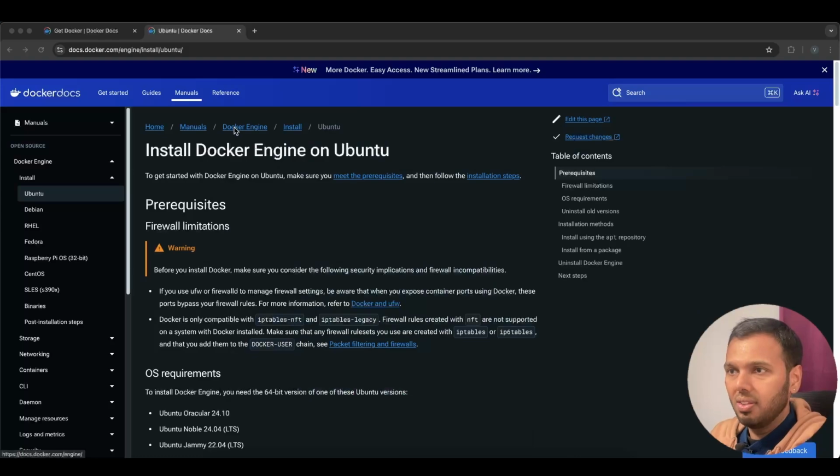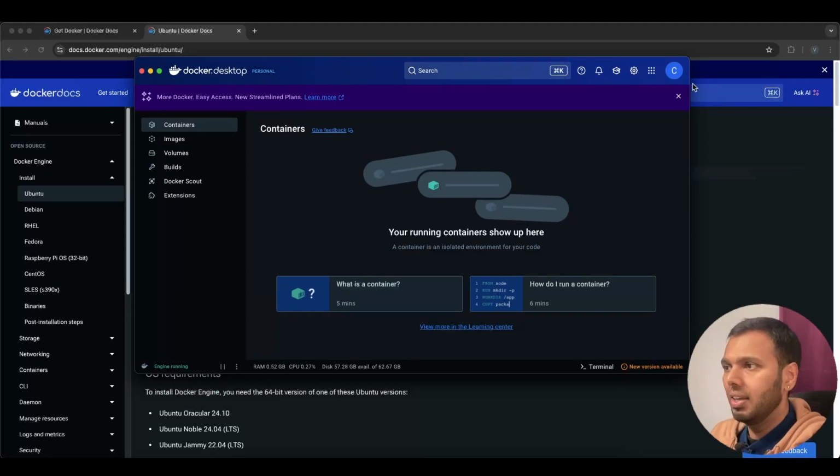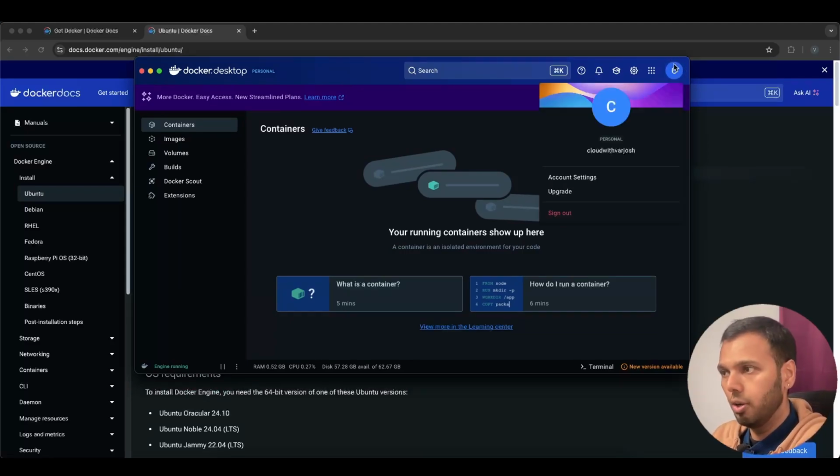Once you have done this, then you will go to your Docker Desktop. This is the kind of window that you will see. Here you will see a sign in button. I have logged in into my personal cloud with Varjosh account.